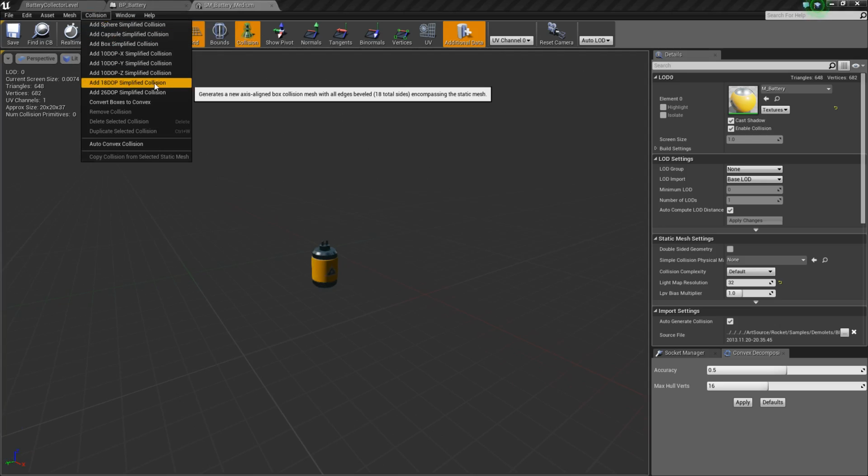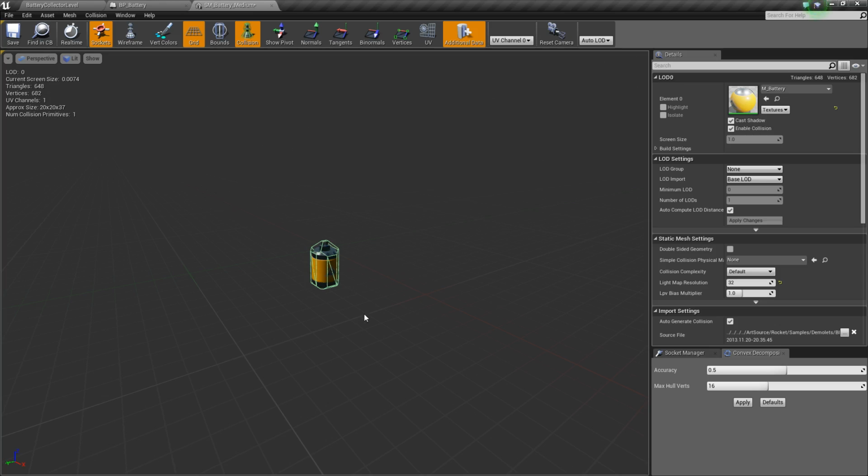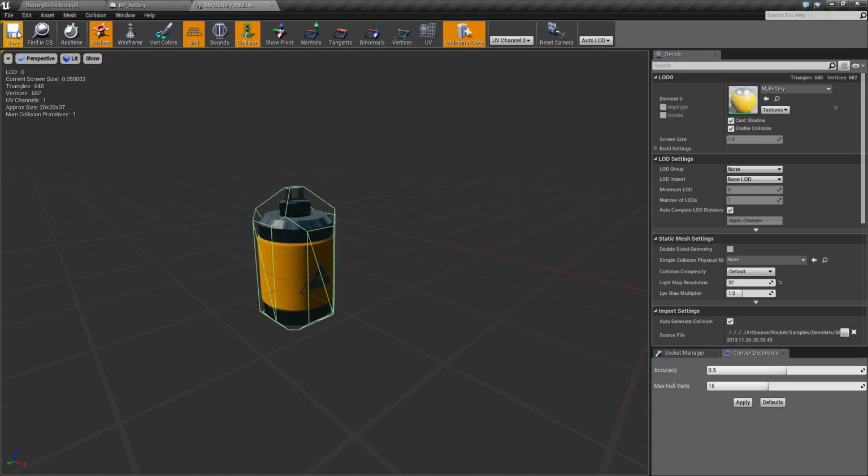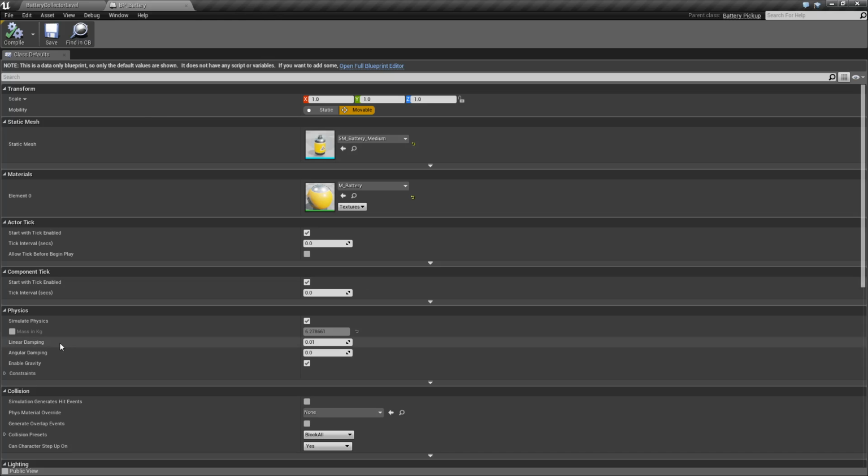So we need to add that. And we'll add 18 DOP simplified collision. That will give us some nice contours so that it'll roll around and fall over and stuff when it hits the ground. Save that. We're all done there. We can close that. And now we've got the battery set up as the object.